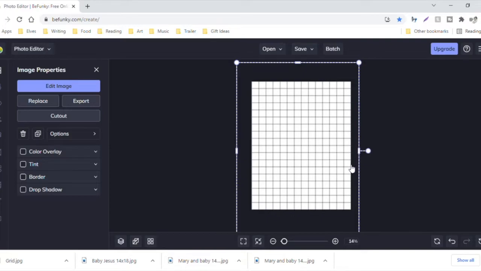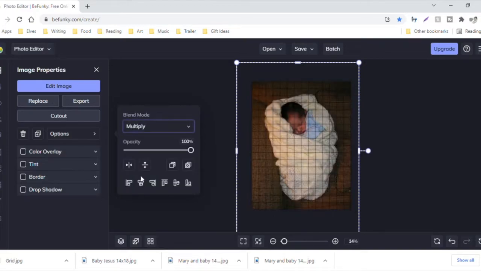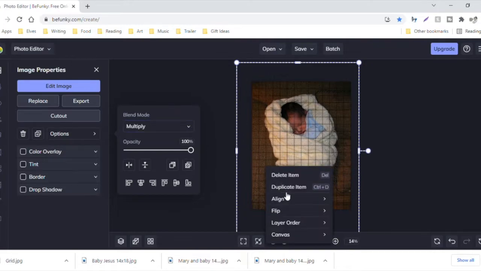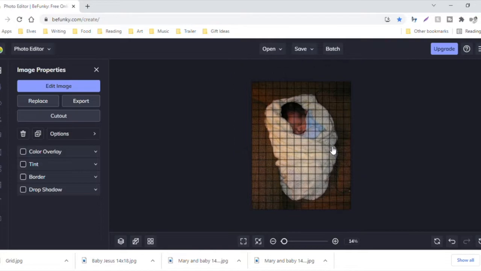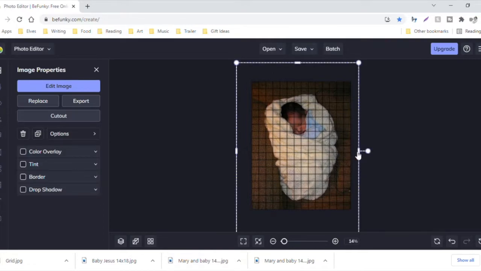Now that I have the correct positioning, I'm going to make it possible to see the picture underneath. So I go to Options, Blend Mode, and Multiply. You can see now I have black lines over my reference photo. I like to duplicate my grid and just double it up so that the lines are nice and dark, but that's optional. Then you flatten everything so it won't move.